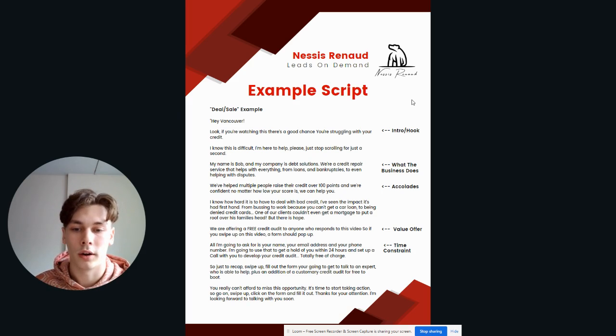I know how hard it is to have to deal with bad credit. I've seen the impact it's had firsthand, from busing to work because you can't get a car loan, to being denied credit cards. One of our clients couldn't even get a mortgage to put a roof over his family's head. But there's hope. We are offering a free credit audit to anyone who responds to this video. So if you swipe up on this video, a form should pop up. All I'm going to ask for is your name, your email address, and your phone number. I'm going to use that to get a hold of you within 24 hours and set up a call with you to develop your credit audit. This is totally free of charge.